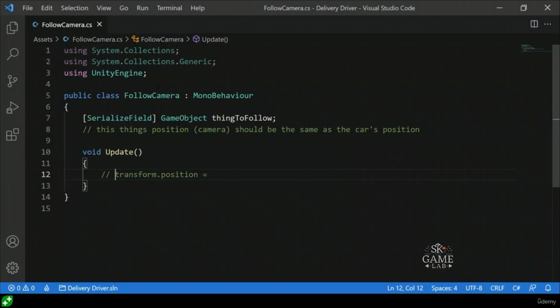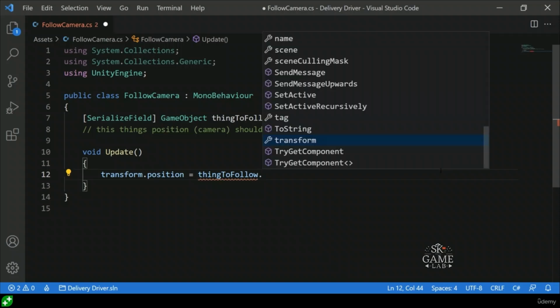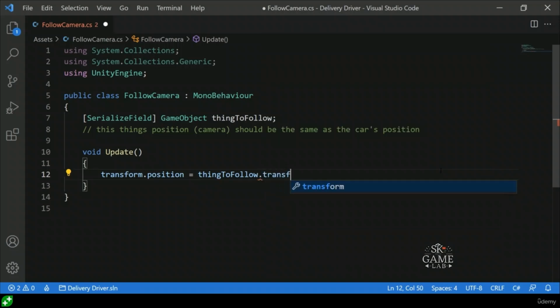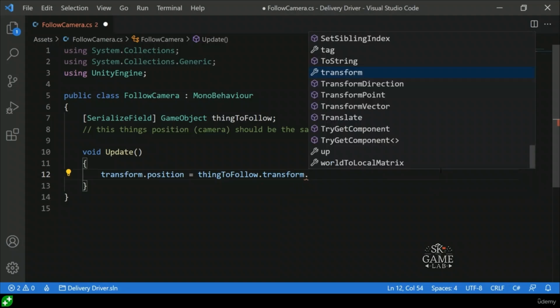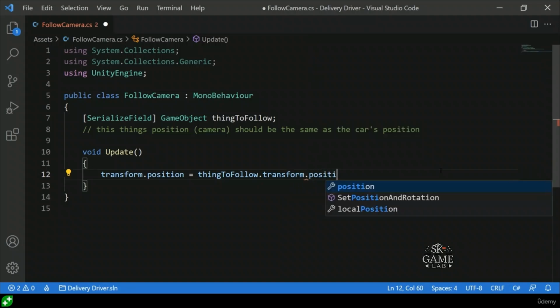We jump back over into our script, and we can just uncomment my transform.position. What do we want this to be? Well, we want the position of the camera to equal the position of the thing to follow. And the way we write that is saying, let's first access the thing to follow, and then what do you think comes next? Thing to follow dot transform. Okay, what's the next bit on this? Position. And then we do semicolon and save.